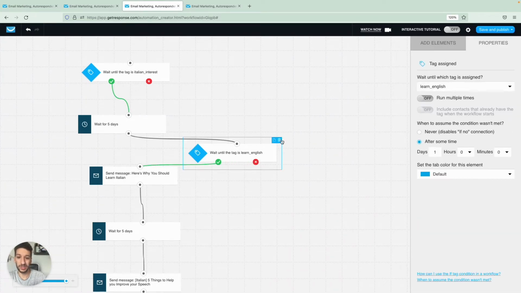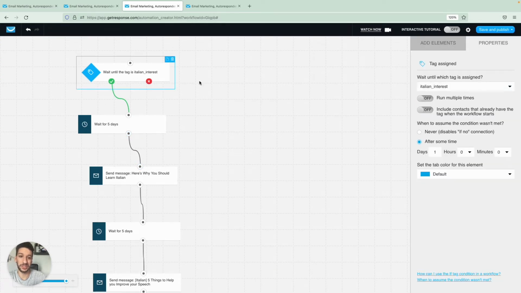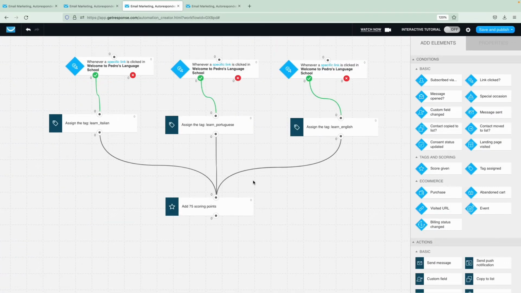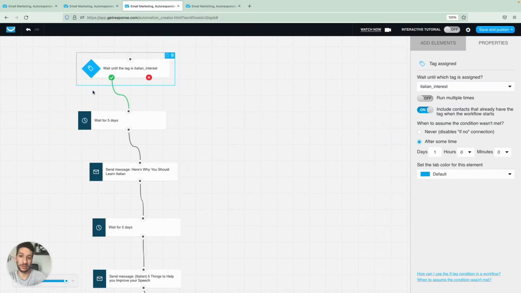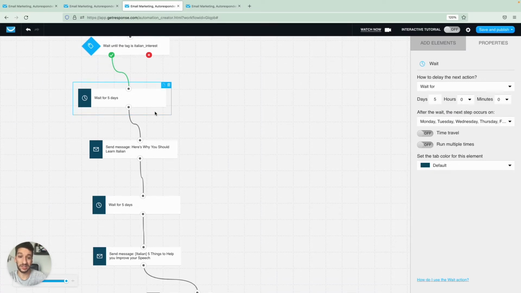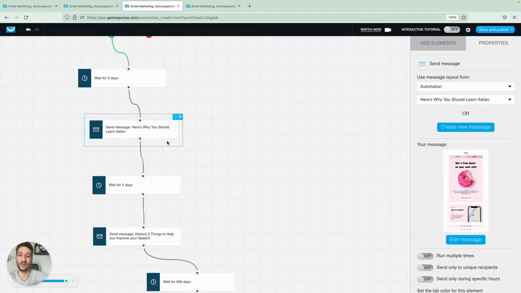An example of a filter we will see in use case number 2, so don't worry about it. What you need to know is if you already have people with this tag and you want to start the workflow with this tag over here, you simply include contacts that already have this tag assigned. And for the other ones, the first workflow that I showed you that will assign the tags, once the tag is assigned, this condition will trigger. They will then go to the block to wait 5 days, and we start a nurturing cycle, which is to send a message. So here is why you should learn Italian.